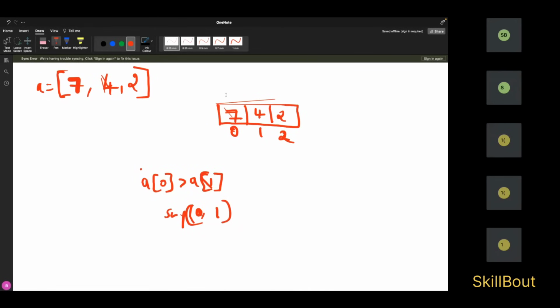Now what will the data be here? Here it will be 4, here it will be 7. Now it will be the normal 2. Then again this 4 should compare with 2 now, right? So what will we do now? Again I'll check if a of 0 is greater than a of 2. This should be incremented, right?